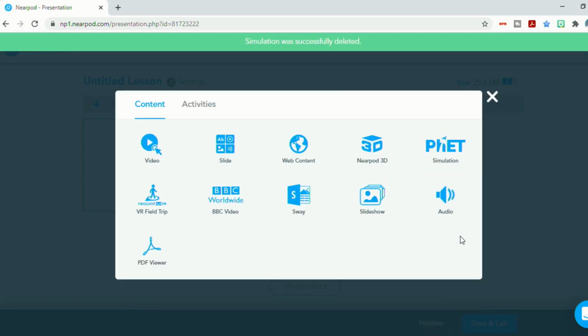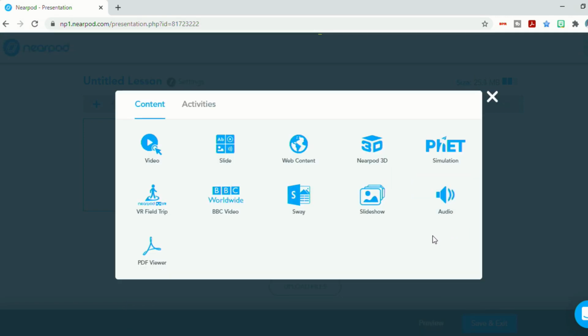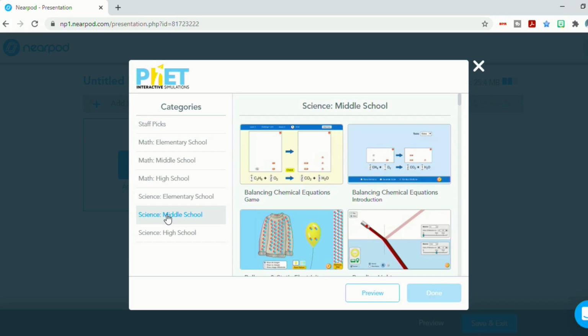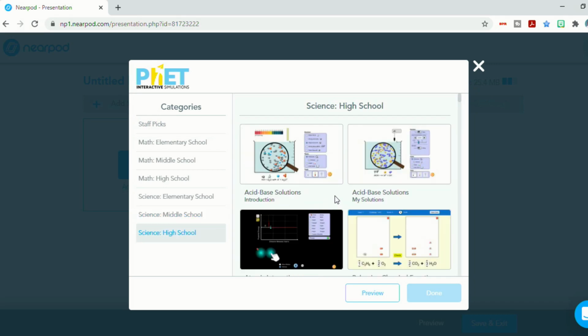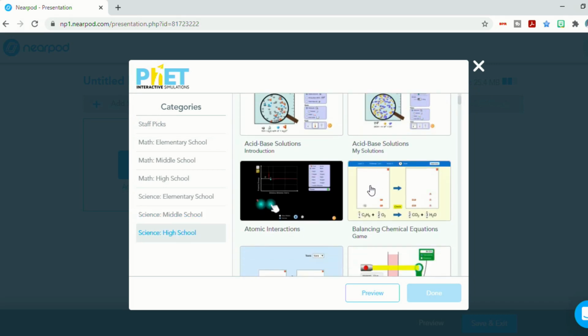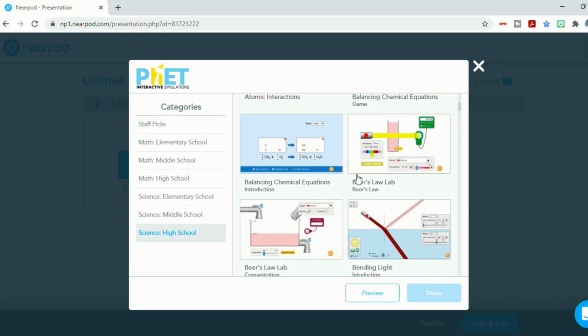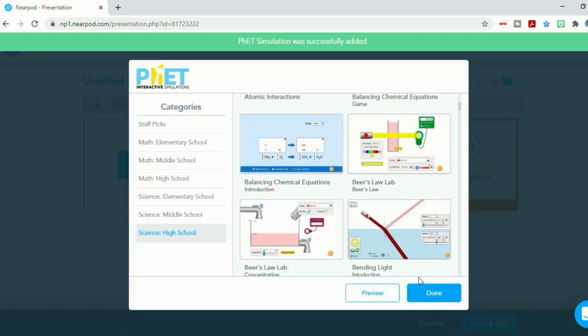And as I mentioned, this is a K-12 tool. So there are a lot of higher level activities as well for high school students. So let's just select one of these. Let's go to high school science. And you'll see there's all different types of simulations that you can do with your students. So let's just say Beer's Law Lab. Let's pick that.